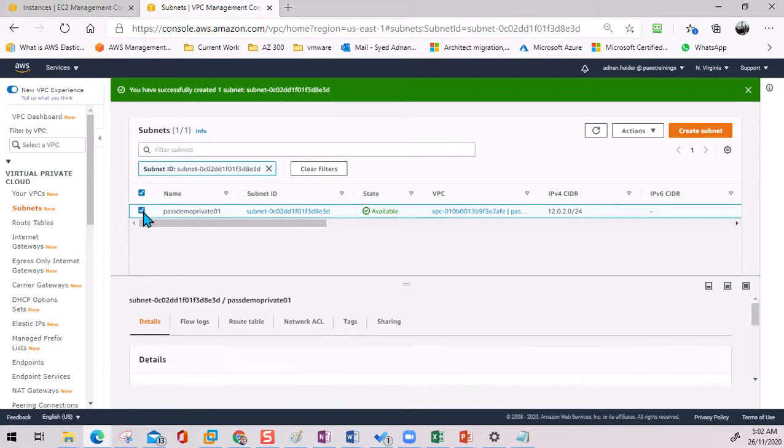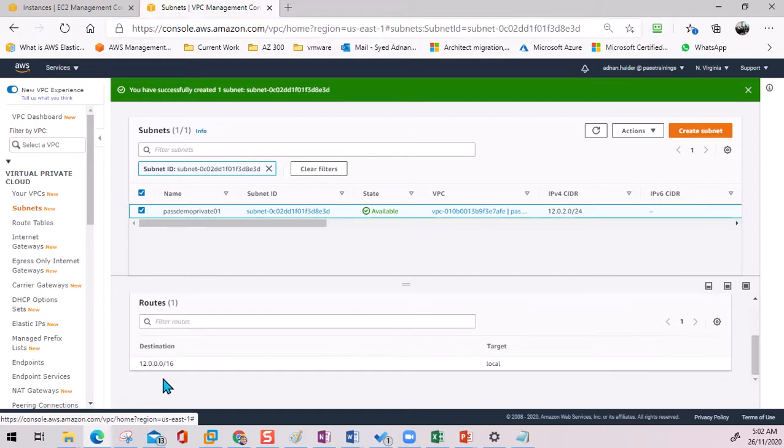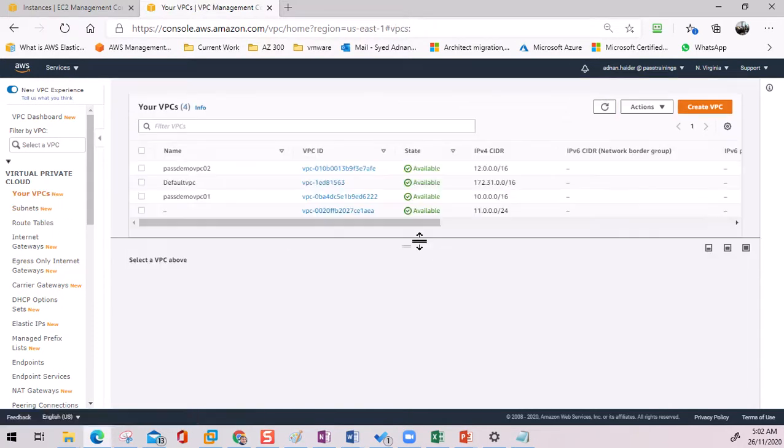And if I select this subnet here, it is attached to this routing table, which means that it is attached to the VPC. The VPC has the subnet range of 12.0.0.0/16, which means that both subnets can freely talk to each other.